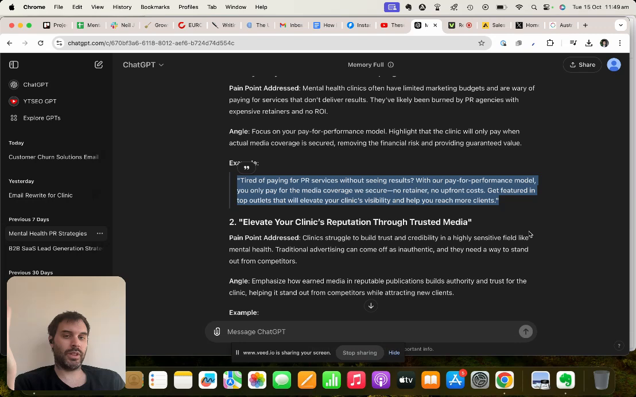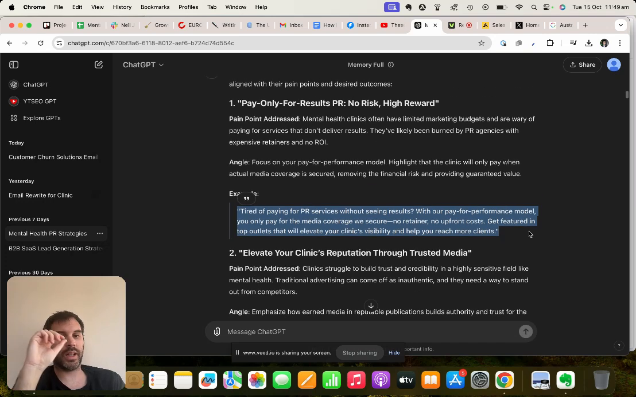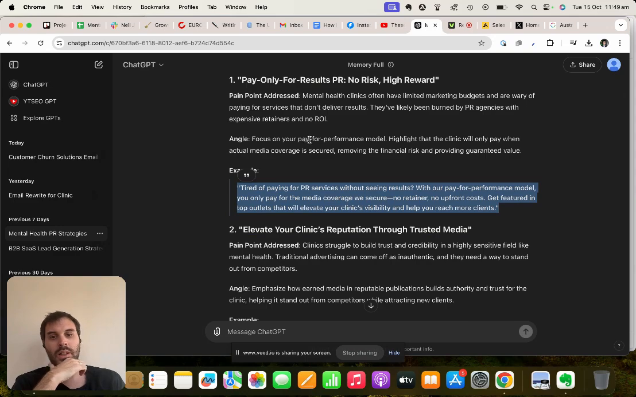And just as I go through this, I want to point out, you never want to copy and paste this kind of stuff into your actual messaging, because I can at least tell when something's AI generated. I'm sure a lot of people can. So just want to point that out: you're using this to get ideas, not to copy and paste.